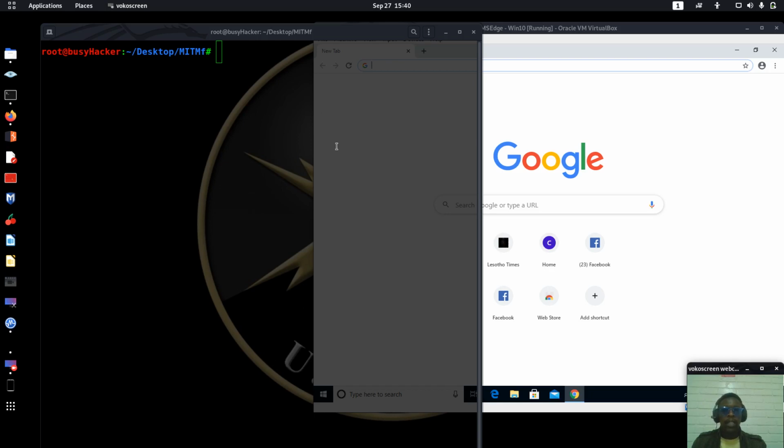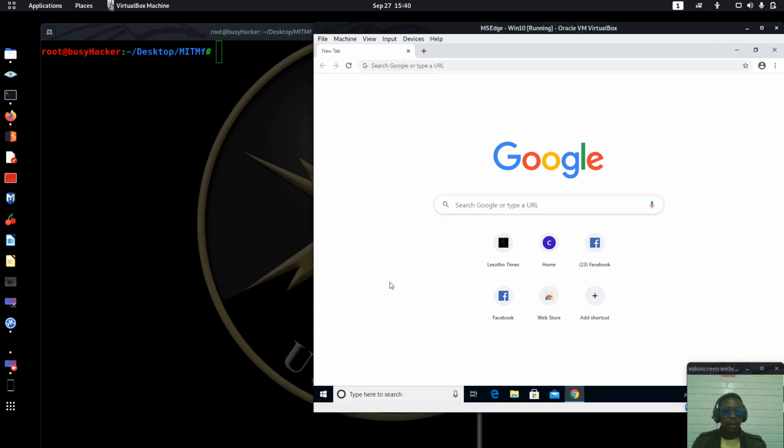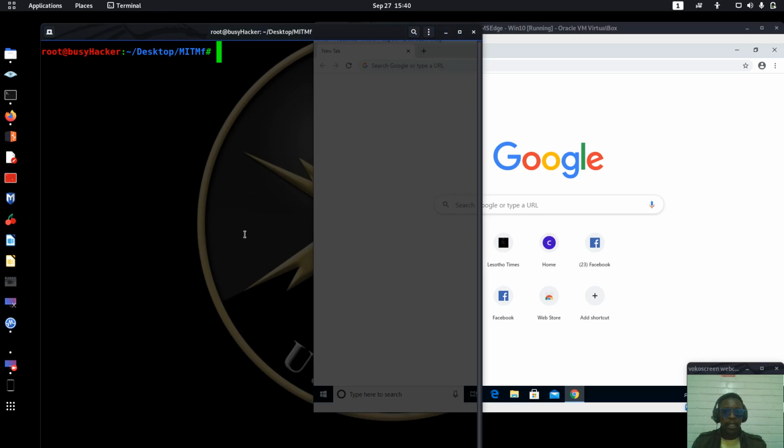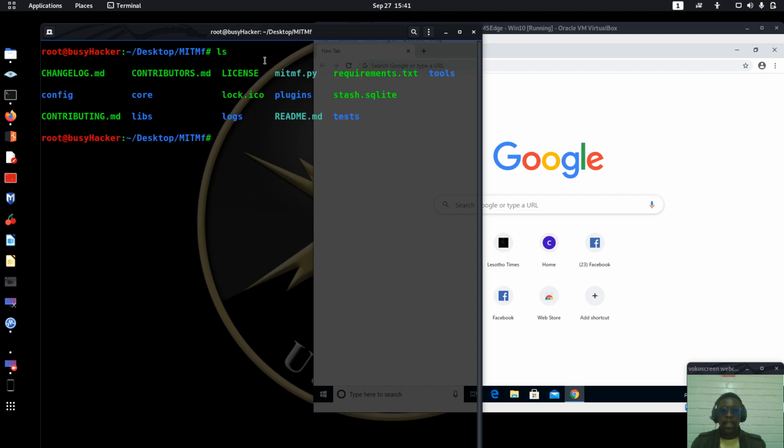So I have already downloaded the Man in the Middle framework onto my computer. I have a virtual machine, Microsoft Windows 10, which will be used as a victim machine, while my Kali Linux machine will be used as the attacking machine. As you can see, it is on my desktop in a folder named Man in the Middle framework. Now what we can do is ls and list the contents of this folder.